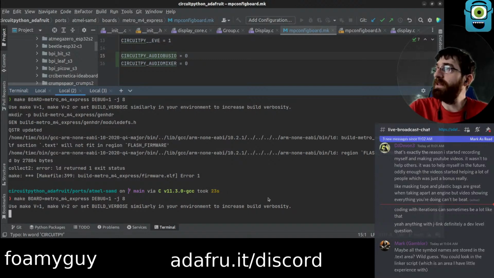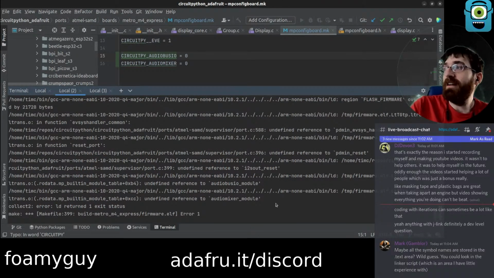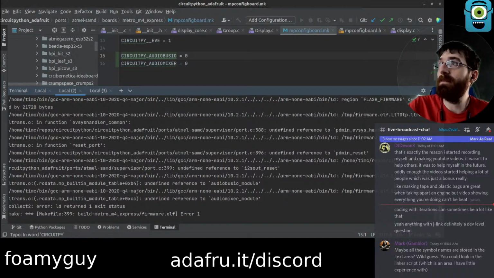Maybe with all the symbol names that are stored in the .text area, wild guess, you could look in the linker script, which is an area I have little experience with. Yeah, I have perhaps even less. I wouldn't even know where to start looking, truthfully. Coding with iterations can sometimes be a lot like that. Anything with JLink is definitely a dev level question. Yeah, for sure.